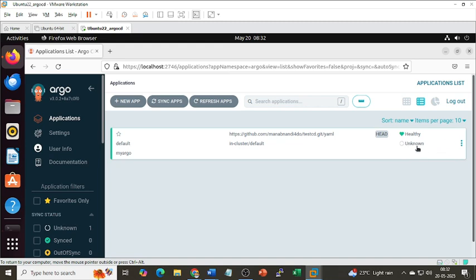Now it is still unknown. Maybe some issues are there. Sync or refresh or anything. Once it goes to green color, that is, once it shows it is okay, then we are going to check here. Yes, one deployment is there.